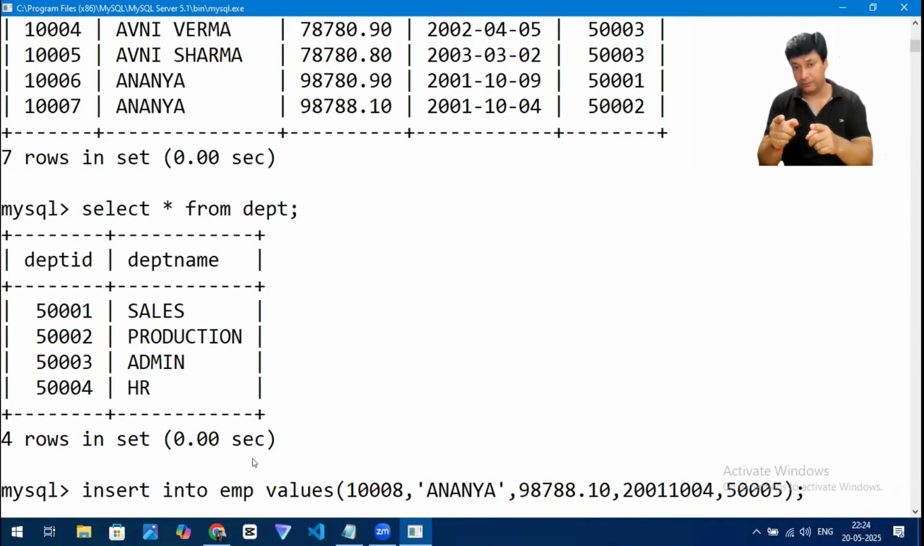So this value, which is the department ID of the EMP table, will go to the department table's department ID and check whether this particular value exists there or not. If it is not there, it will discard that. If it is there, it will accept it. Right now, this value is not there in the department table, so it should discard it.